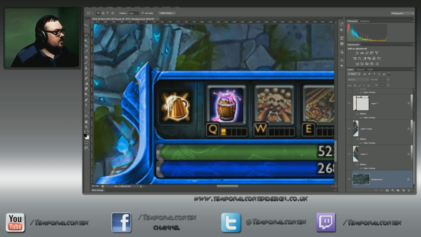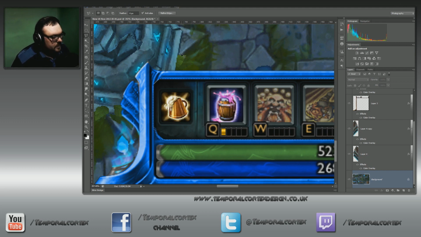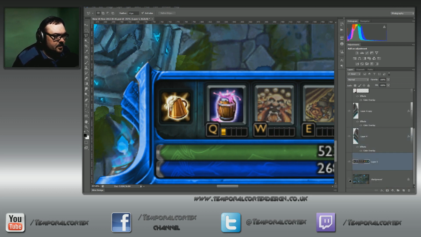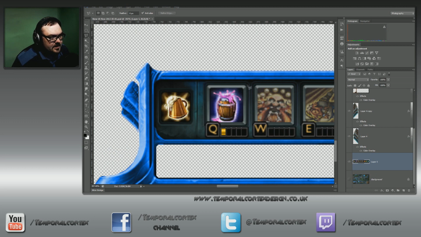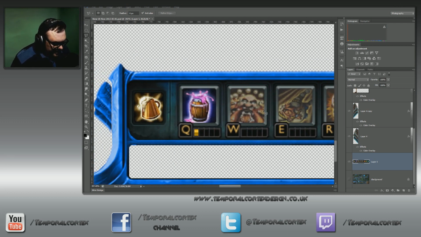So again, we're just going to go select, modify, smooth, 2 pixels, Control C, Control V, so we've got a cutout of it here. Again, we can adjust things, but obviously at the minute it has everything, so it hasn't got these cut out. And the parts that we're going to need to cut out are basically the abilities, because those will change, and the passives and everything, and your summoner spells.